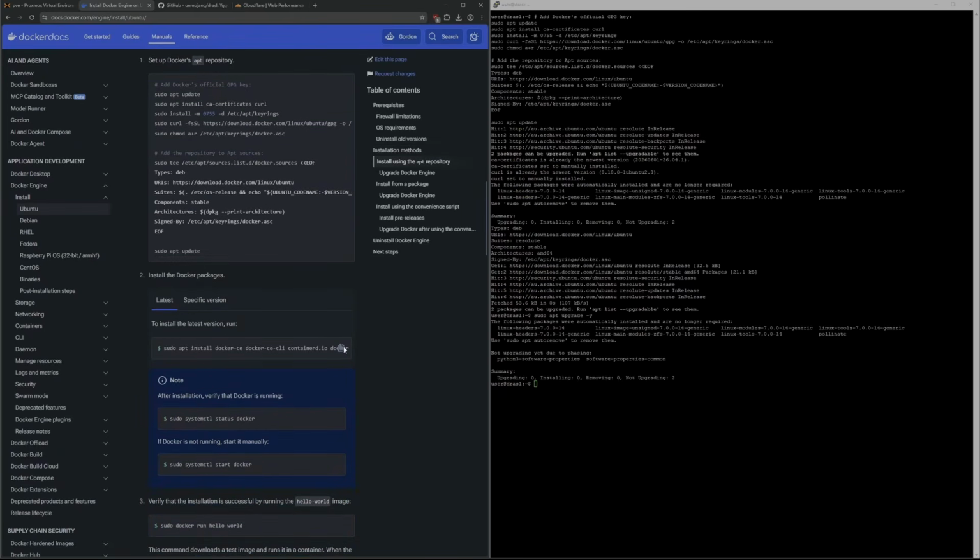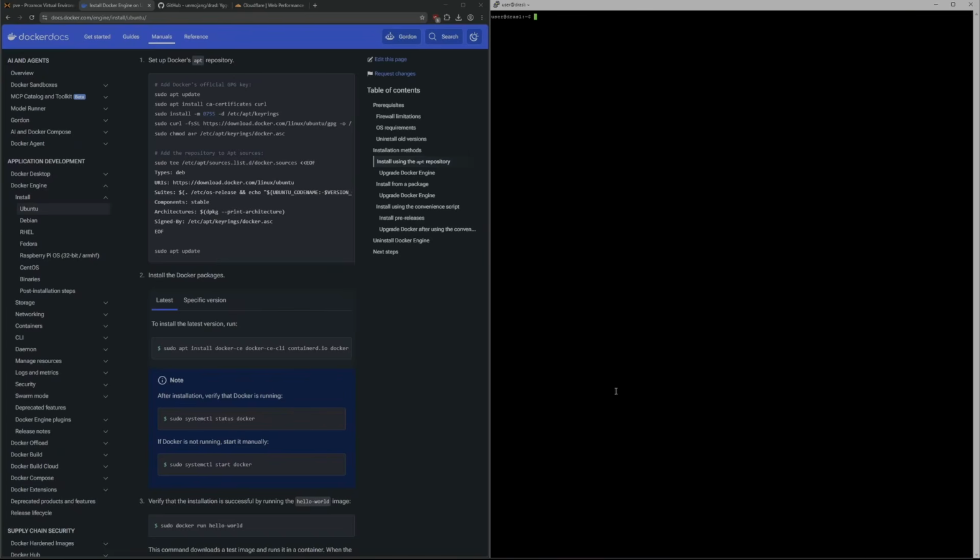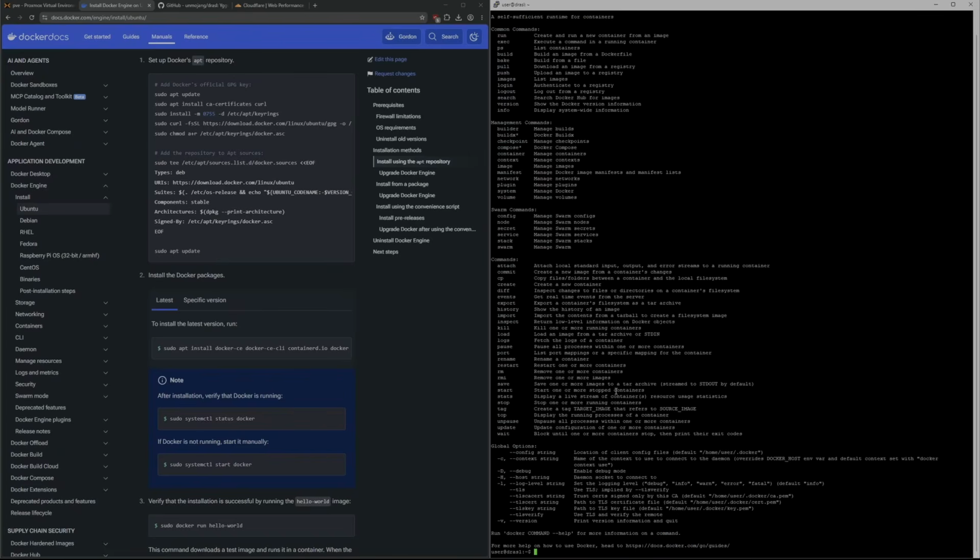And you can actually install Docker now. There we go. Press enter to say yes. And let me clear the terminal again. So we now do the command docker. Then we go and check the commands related to Docker.